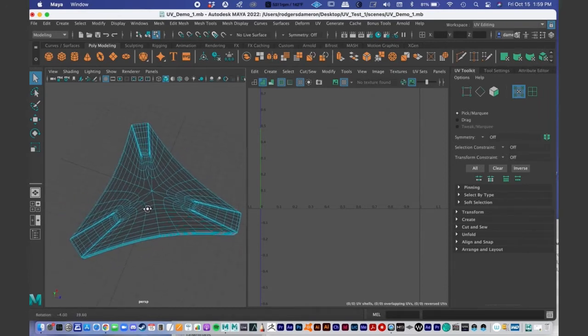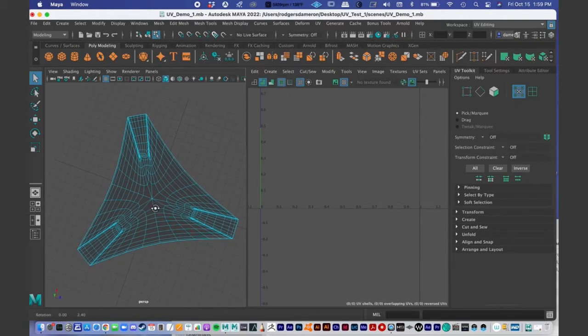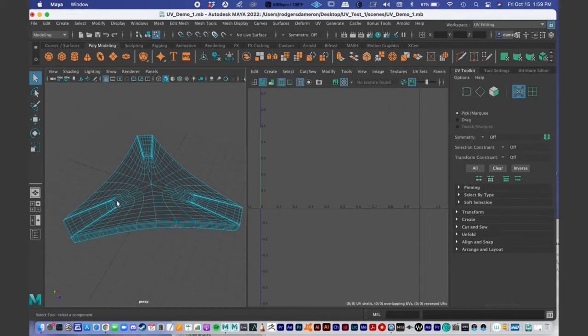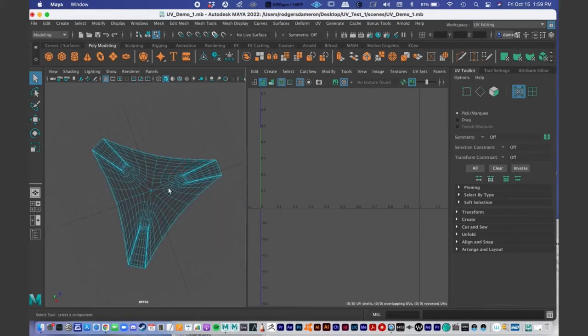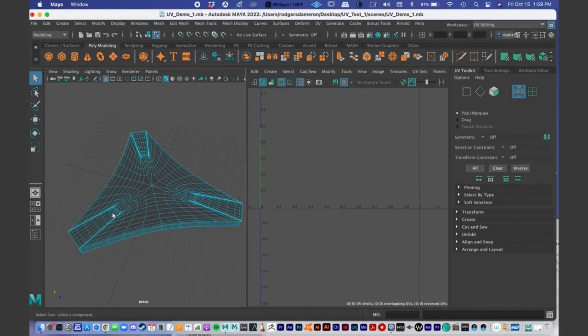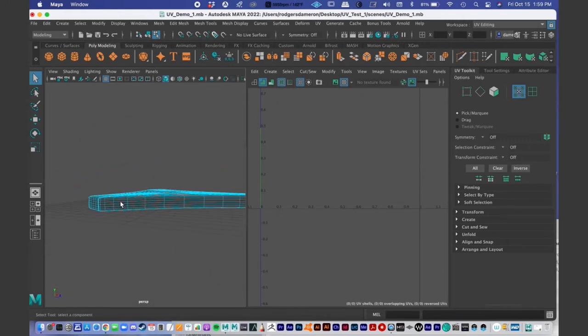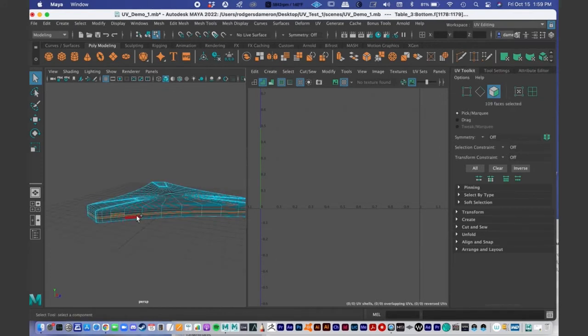Looking at this model, just to talk ahead in terms of what we're going to do, I'm going to project from the top to get a projection that gives me accurate UVs for the top and the bottom, because I feel like the wood grain will go along the top and the bottom pretty uniformly. Then for this middle area, we're going to create another set of UVs that we'll cut up. So that's the basic plan here.